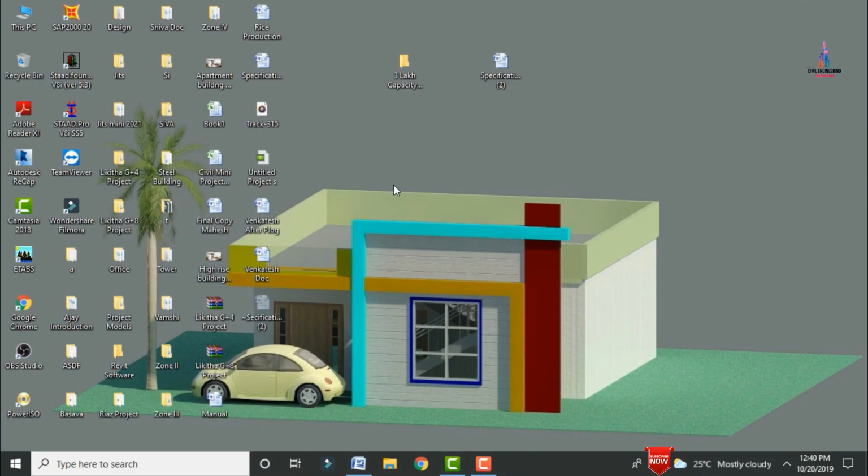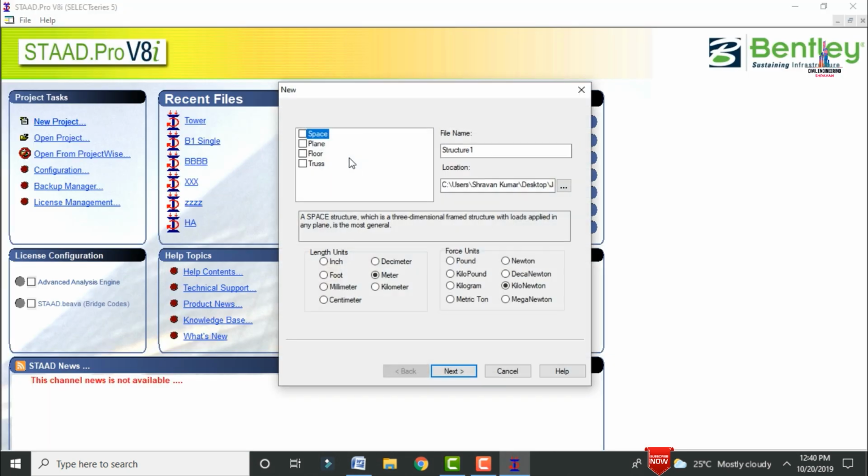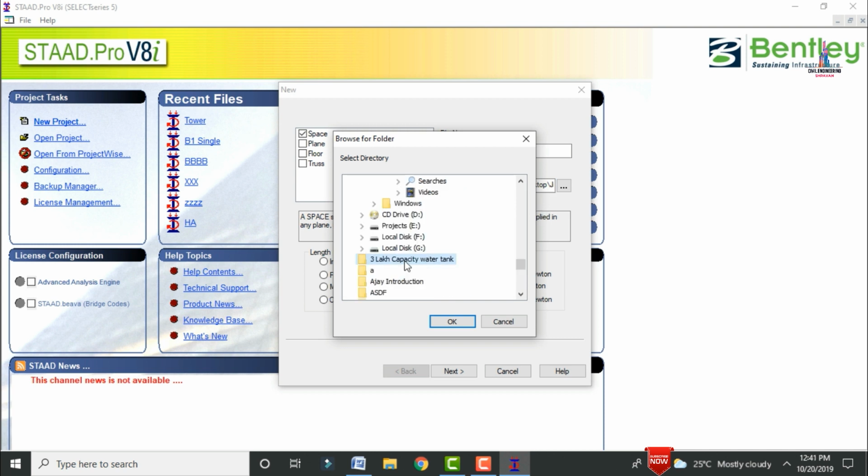Now we need to model the circular water tank. For that, click on STAAD Pro V8i software here. Click on the new project option, select the space option. Now we have to give the file name. I am taking it as 3 lakh capacity. Here I am selecting the location as per my consideration. I am choosing the desktop folder, 3 lakh capacity water tank.